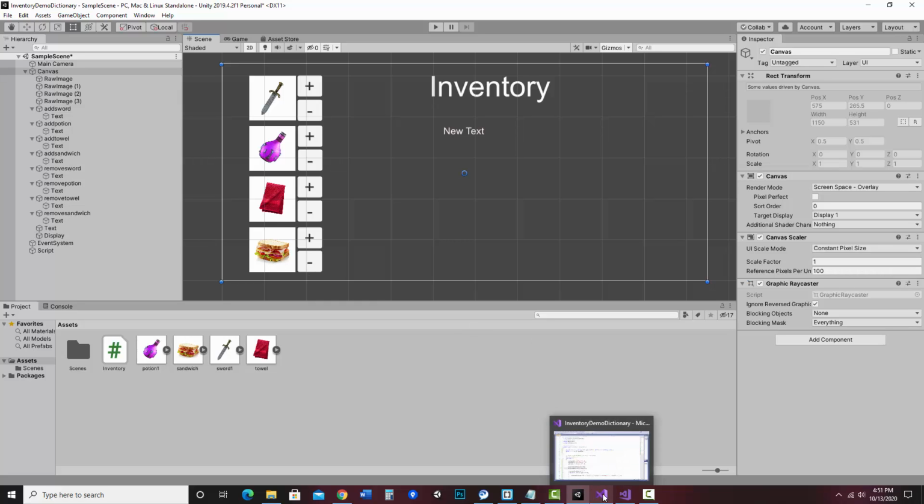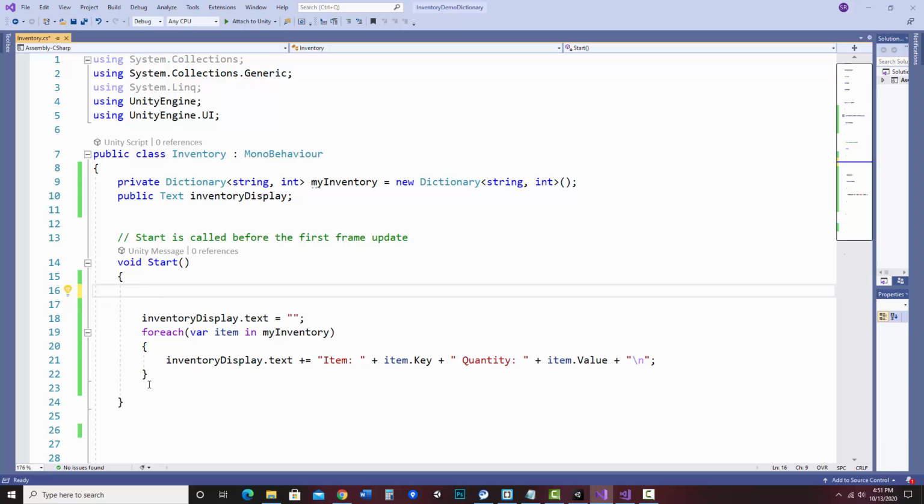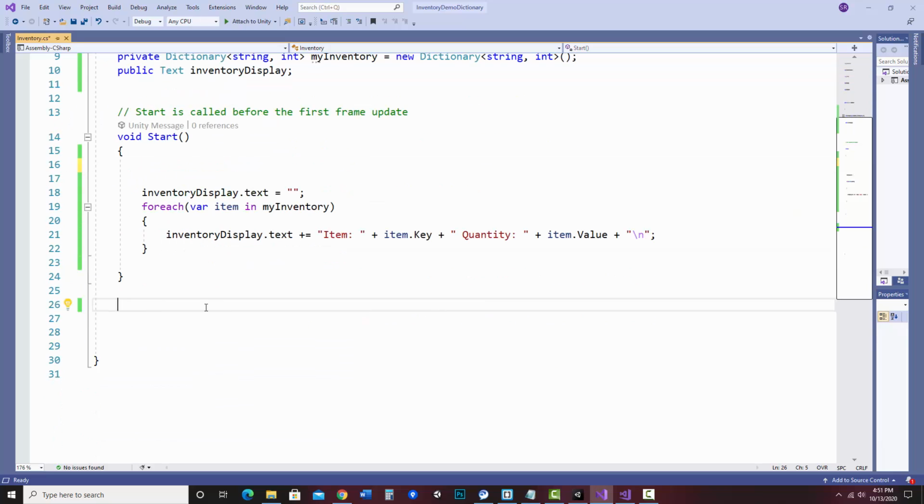So to do that, let's clear out the start. I'm not going to be adding any there. I guess initially it could just show what's in the inventory. We'll move that out as well in a minute. But let's make a method to add a sword.